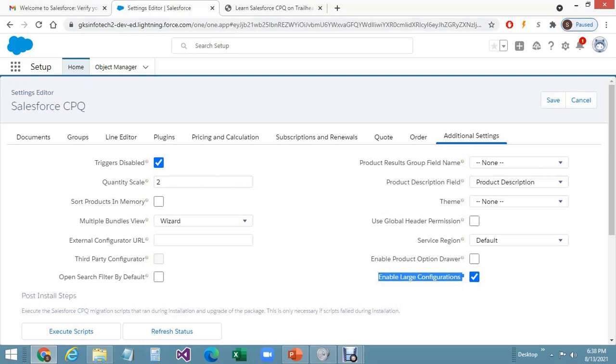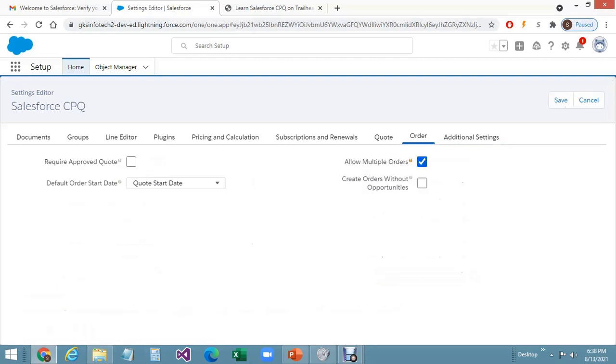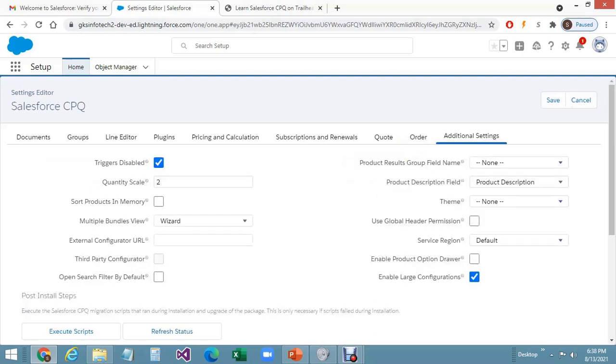And one more thing in the orders tab: allow multiple orders is one of the main settings, but this setting is not available in all the Salesforce CPQ versions. This option will be available in CPQ Plus. That's what I just wanted to add here. And in the additional settings, as I mentioned, we need to think before we enable this option. So this is all about the 6 main CPQ package settings.